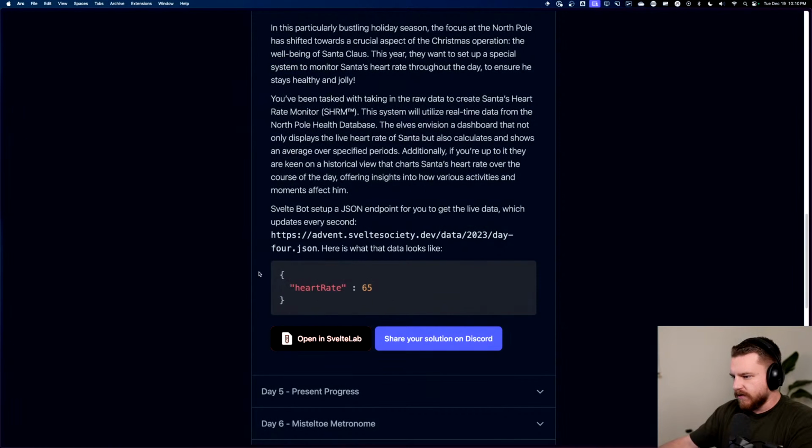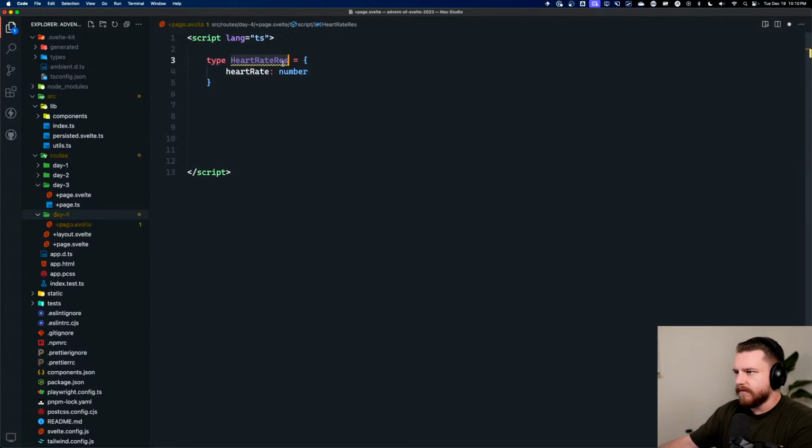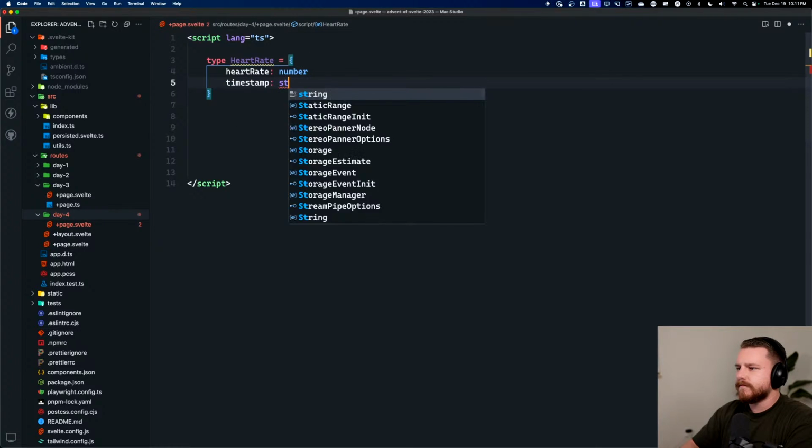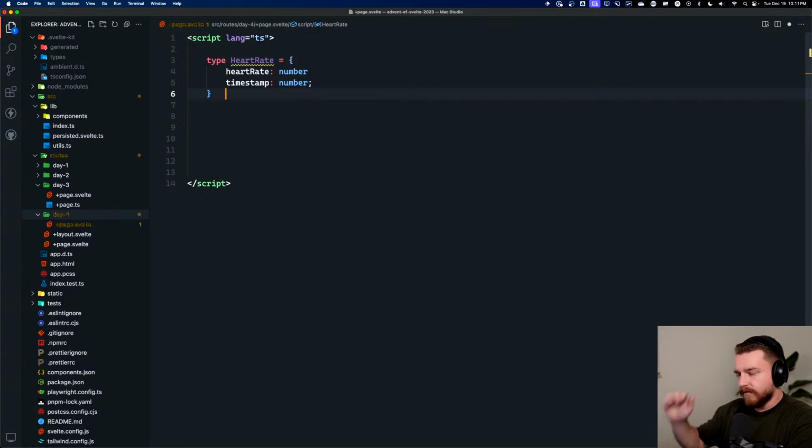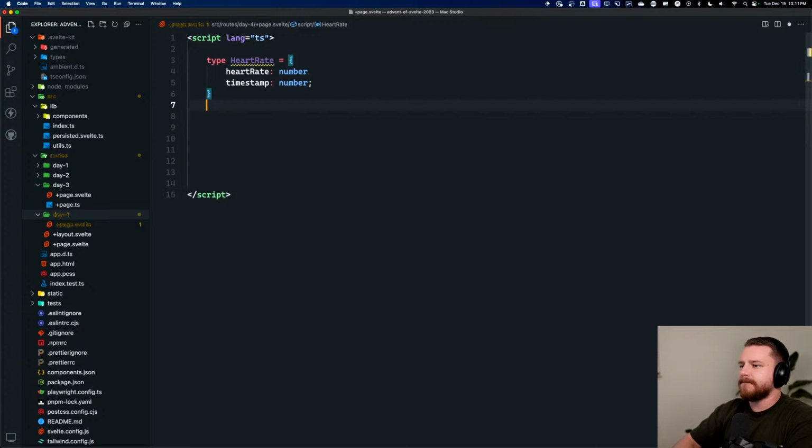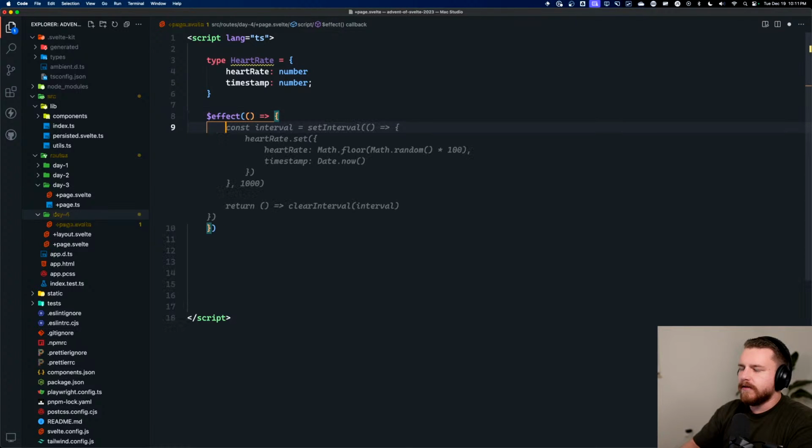Okay, so maybe we do just associate a timestamp with each one of these. So we'll get the heart rate, and then we'll actually have, I guess we'll just make this a number. I could use dates here, considering I'm not storing this somewhere, but we'll just use a number. Yeah. So the effect is going to run when it first mounts, right?